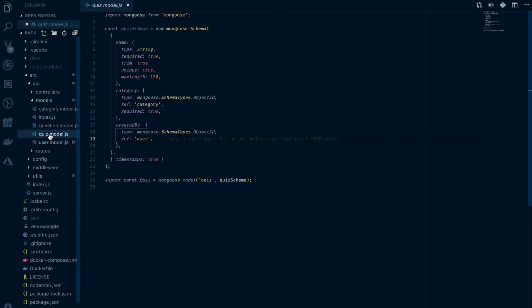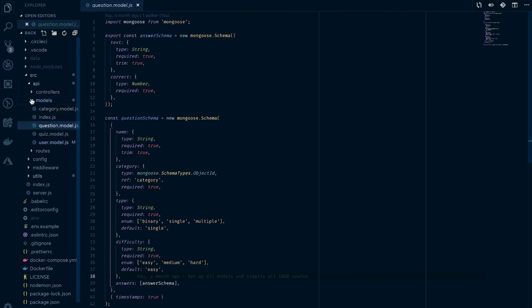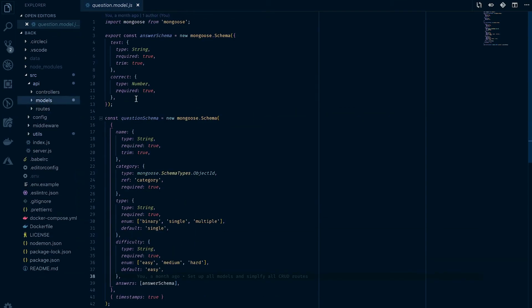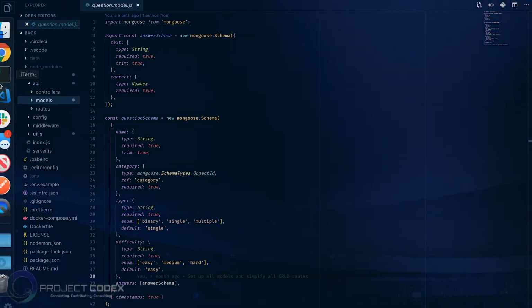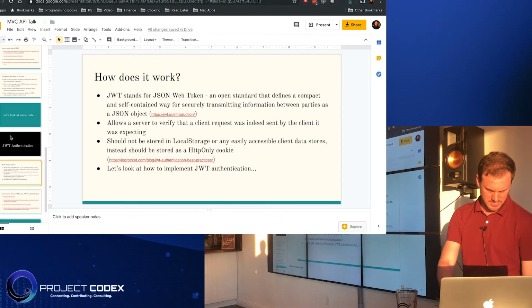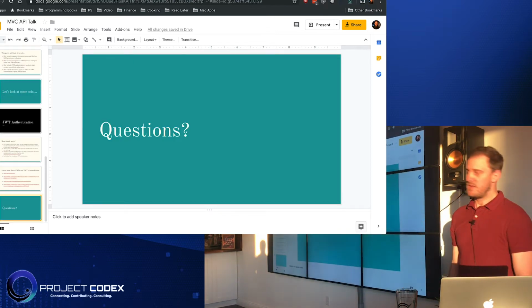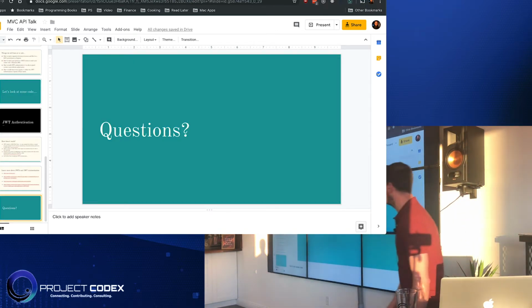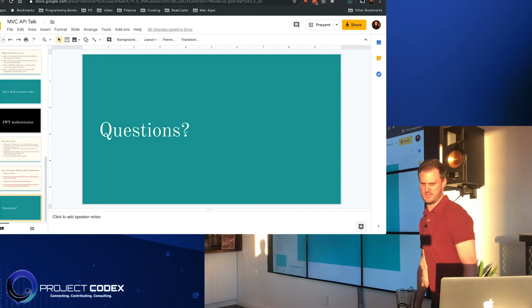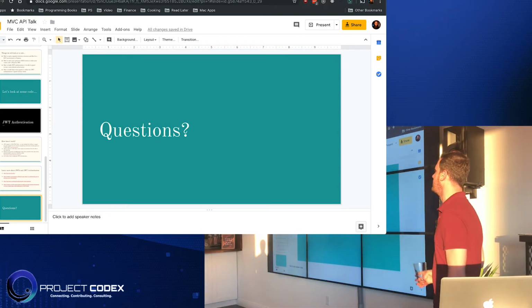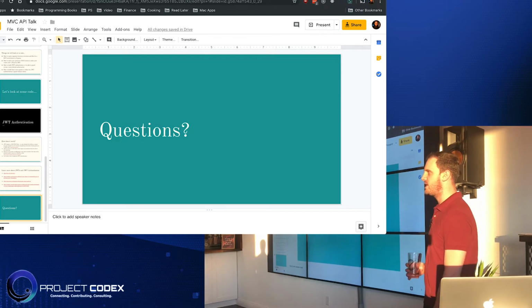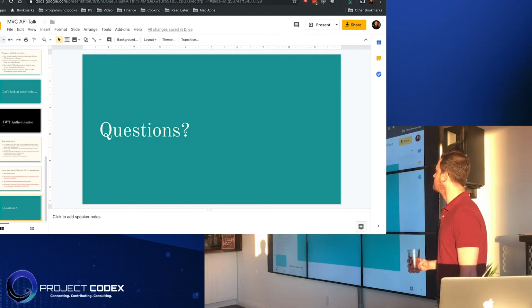So these are just the rest of the models I created, but again, they're basically simple models. So that is pretty much it. I'll go back to here. Last slide is, do any of you have any questions? Do you want me to go in more depth or to show any of the code again so you can look at it again?